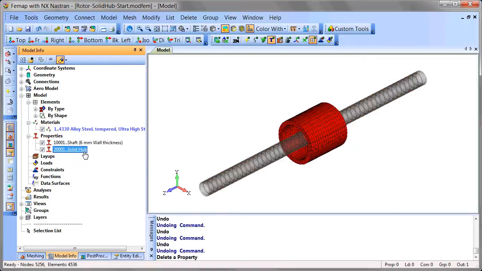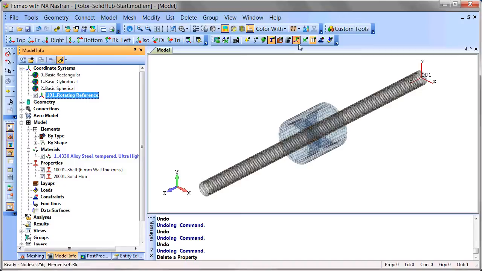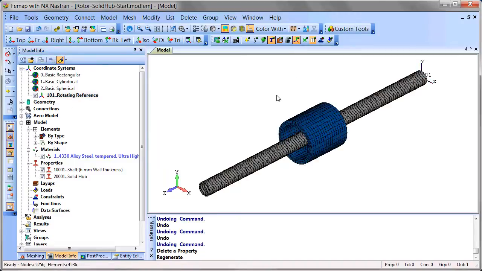Rotor Dynamics also requires that all rotating bodies have a coordinate system defined with their z-axis aligned with the axis of rotation. For the Laval rotor, coordinate system 101, rotating reference has been defined. This model will also use rigid elements to connect the start and end of the shaft to bushing mounts.